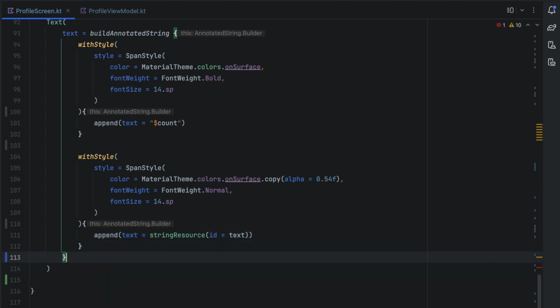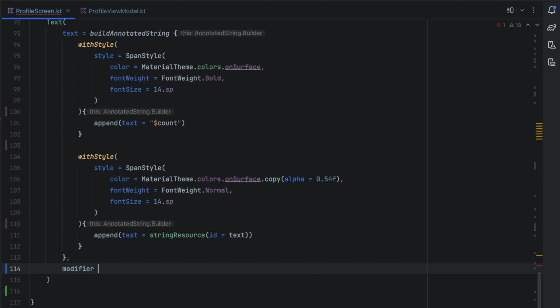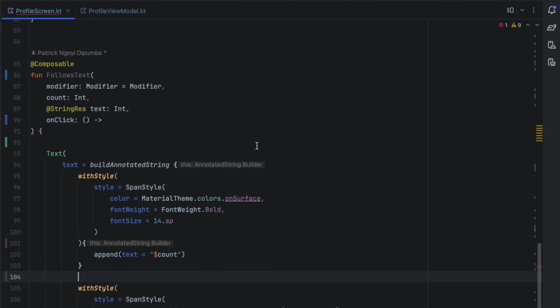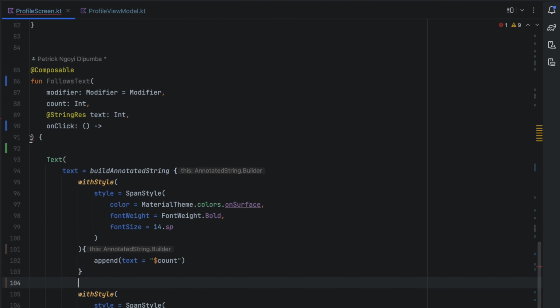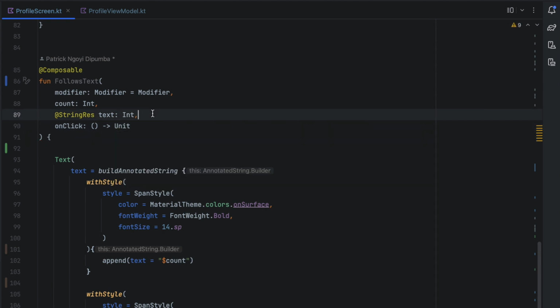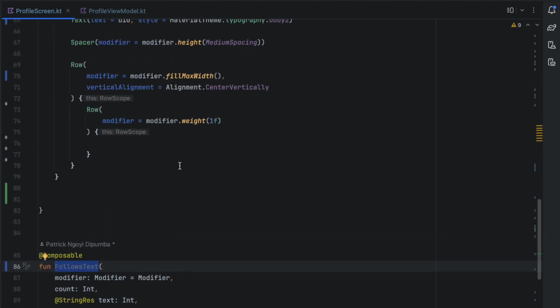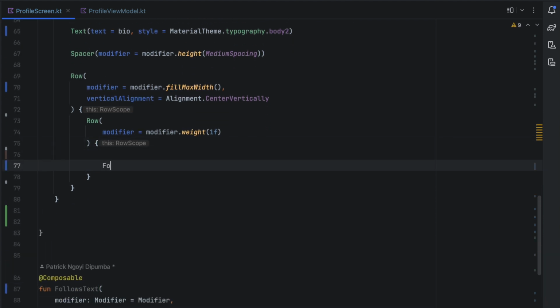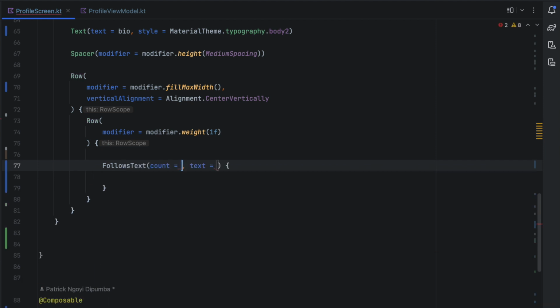Alright, so after the text we need to add a modifier to set the clickable and call on click like so. So we are still having errors here. We forgot to add a unit to be the return type. Alright, so we're done with this follows text. Now we can go back inside this row. So here we need to call follows text.